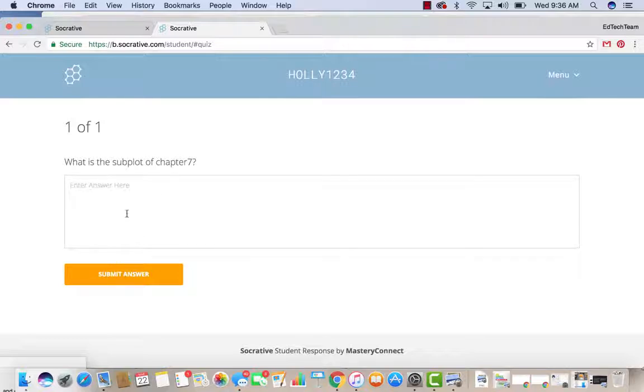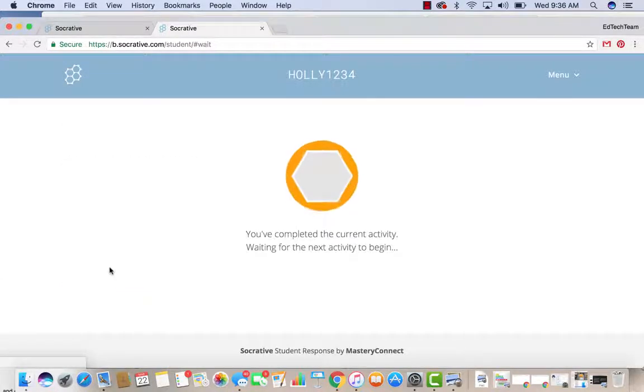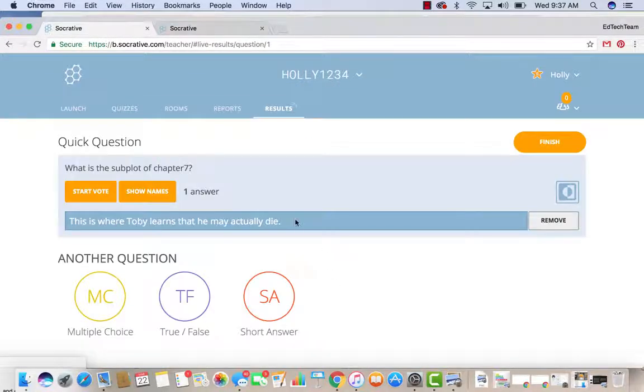The student has all of this area to answer. This is where Toby learns that he may actually die. I submit the answer. Now, back at the teacher version, I can see that the student has answered, this is where Toby learns he may actually die. I can also see their name by showing the name. Oh, Holly answered that, and then again hide it if I want. If they write something inappropriate, I could quickly remove it by clicking on this area.